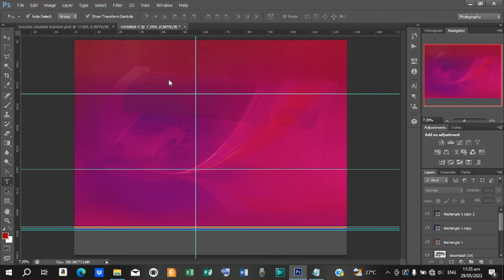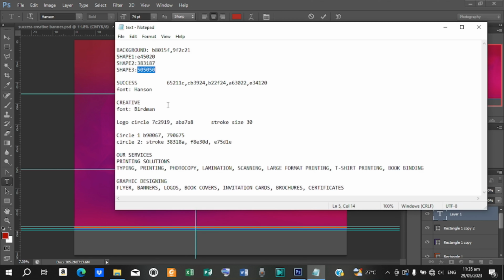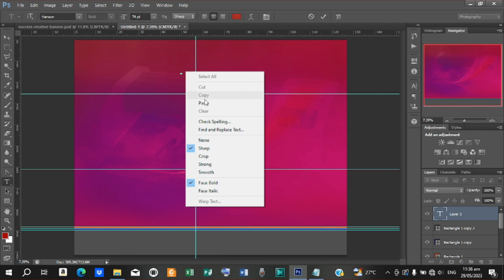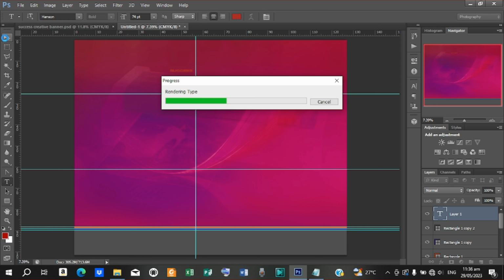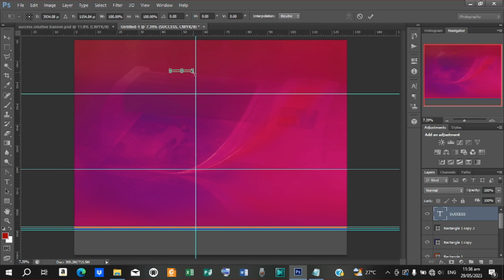Pick your type tool and now let's go back to our text and let's copy this, copy that, paste that over here. Okay, now let's open this up, open this to that level, hit a check and position that over here.